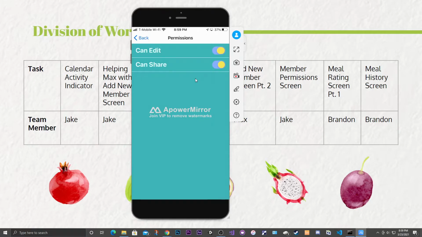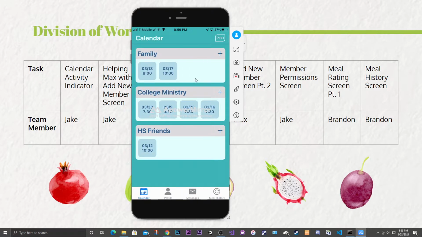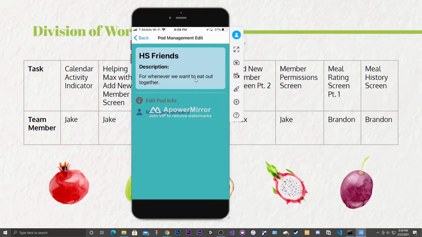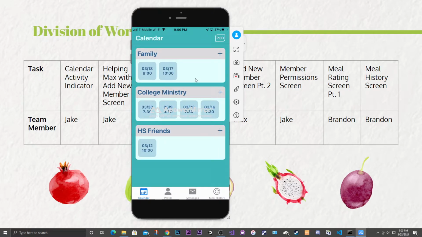I'll fix this, but I can disable can edit. If I go ahead and load back into high school friends, you can see now that editing the meal pod will be disabled, and I cannot click into it. Those are some of the biggest complete features that we had from the last sprint.